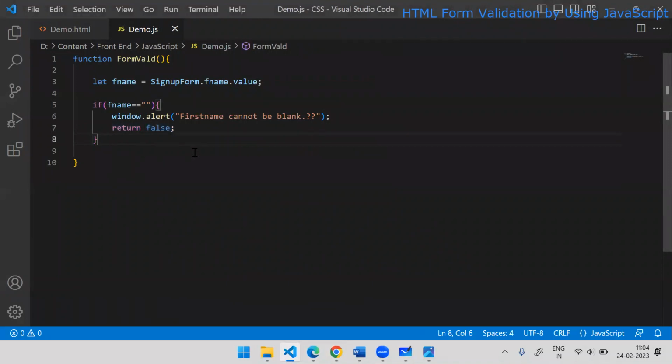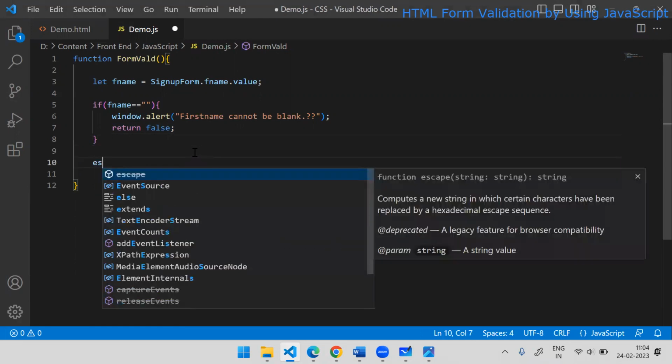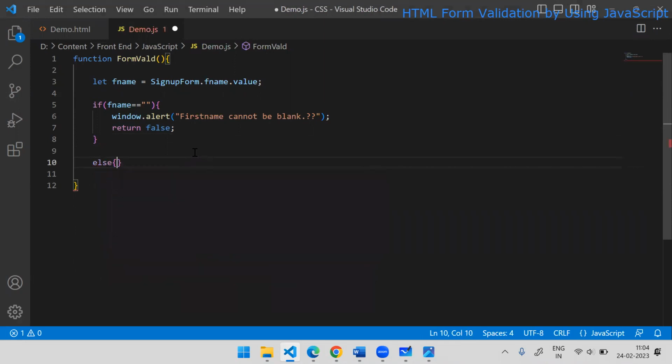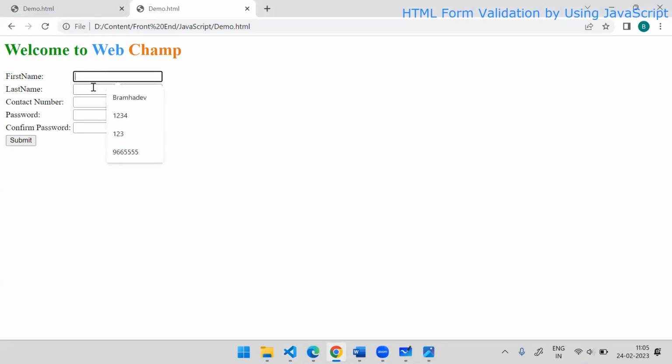Now we have validated the first thing: the first name should not be blank, it cannot be blank. Next I would like to validate that the user has entered only characters. If I enter Brahmadev here, I need to check whether each of the characters is alphanumeric or not, and how to do that.